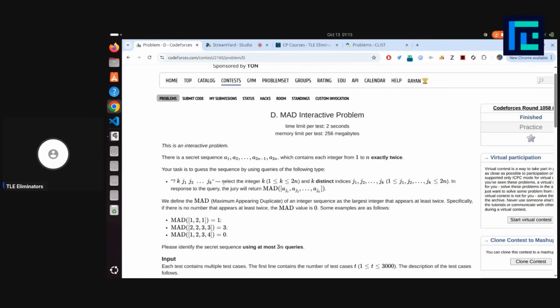You can select an integer k and k distinct indices j1, j2 up to jk. In response to the query, the jury will return mad of aj1, aj2 up to ajk, where mad is defined as the largest integer which appears at least twice. Specifically, if there is no number that appears at least twice, then mad is 0. For example, the mad of 1 1 is 1 because this 1 appears twice, and that is the maximum that appears twice. Then the mad of 2 2 3 3 is 3 because both 2 and 3 appear twice, but 3 is the bigger one.